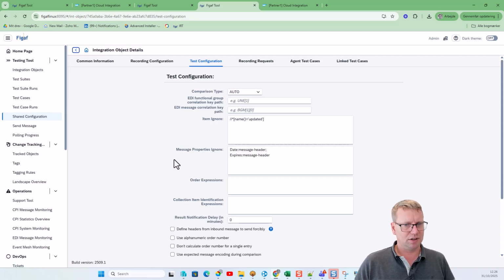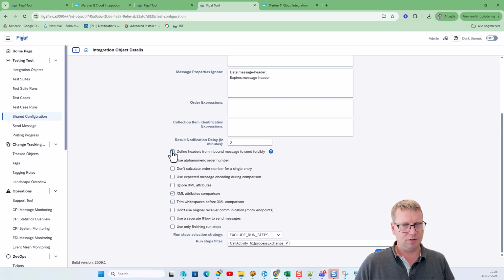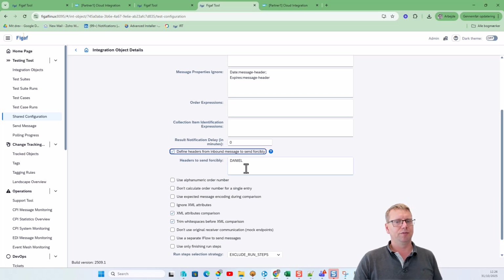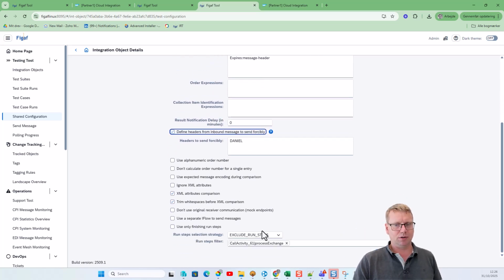One thing on the test configuration, we also have here define headers forcefully. So if you have some headers that you want to be using that may be excluded for some reason and it's not being recorded, you set it here, and then we run the test case.